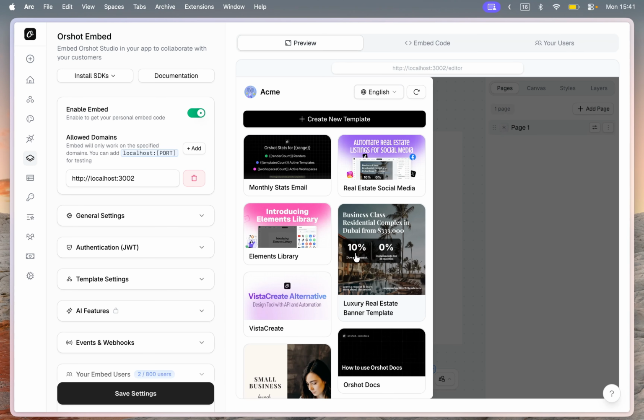So I have a bunch of templates from my workspace in here, which you can see and try the embed out. It has text, image, videos, elements, which your embed users can use, same as we have in the Orshot Studio. And then there are two ways to basically integrate the Orshot embed in your app.